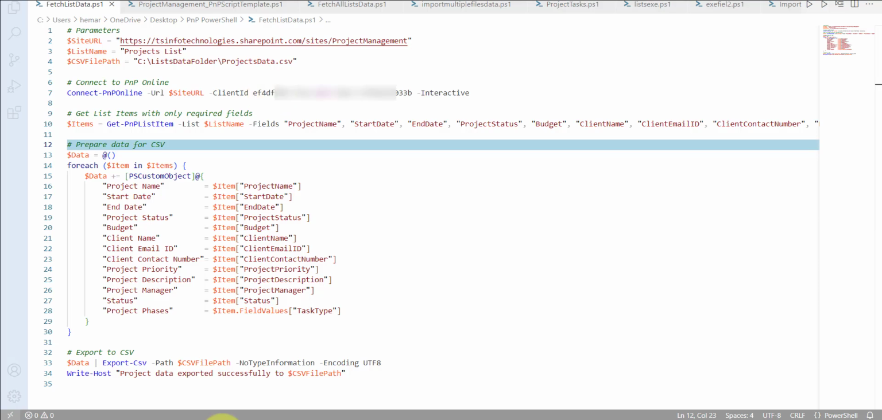Before, to interact with the SharePoint site, this client ID was not required. Recently Microsoft has made this client ID mandatory to connect with SharePoint. And here you can see, for the URL, I created one site URL variable which stores the SharePoint site address, and then I have created the list name variable and the CSV file path variable.